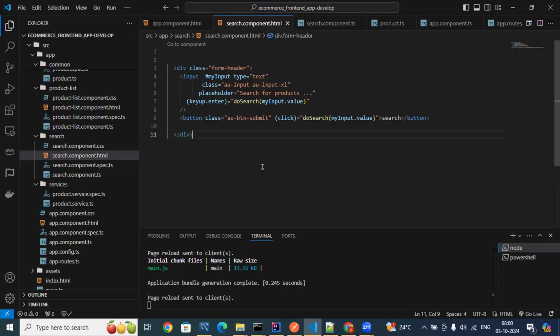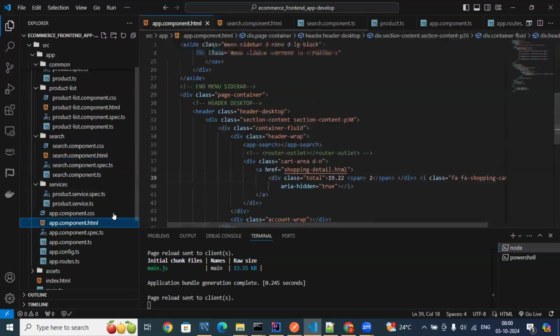Line number 7, if you see keyup.enter. Whenever you type something in the search field and press the key, it will call the doSearch method automatically. For every key that you type, the method will be called. Okay, Kanan, only the app.component files.